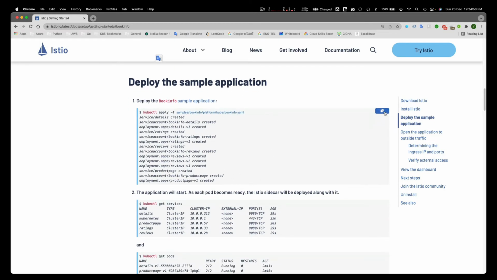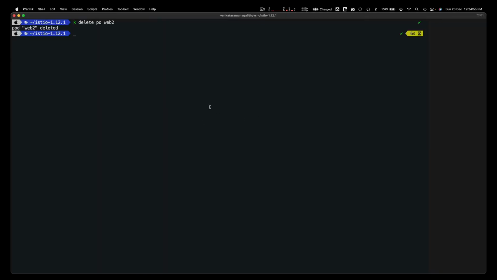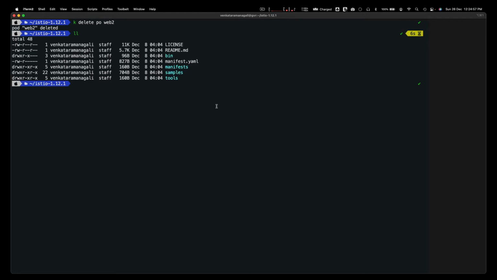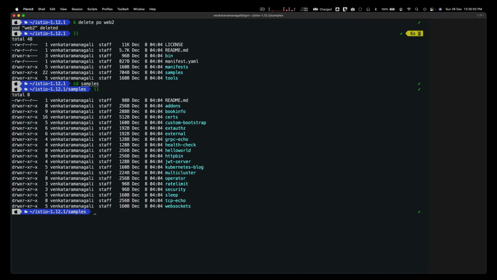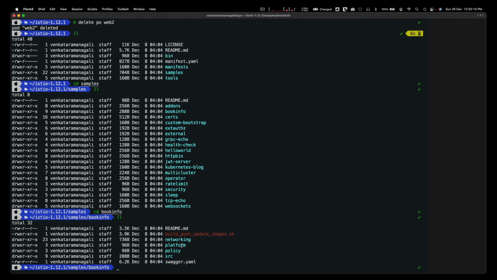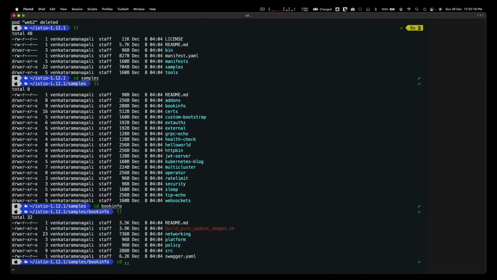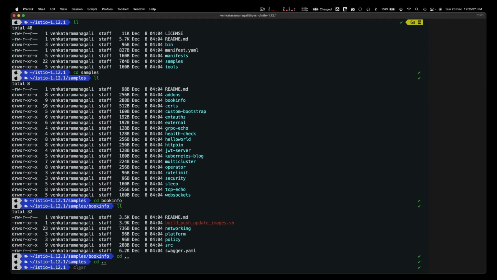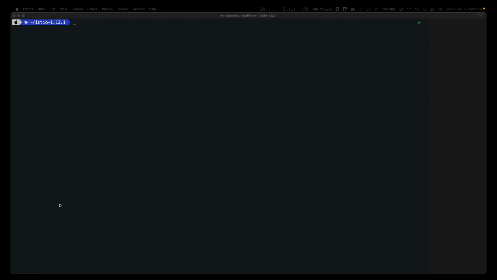If you navigate to the directory, this is the samples folder, so cd samples. Then if you look at this, there are many add-ons given: Bookinfo, operator, security, sleep, and many more. So cd bookinfo, just to show you what things are there: networking, policy, src, swagger, there are many. We need not bother about that. We will go with the documentation approach, which is much simpler. So I will install the demo application.